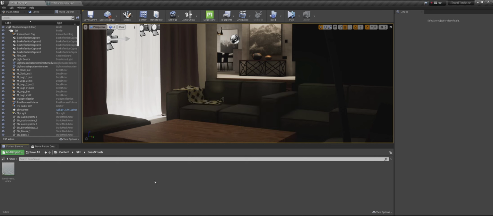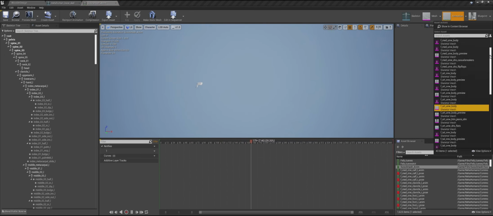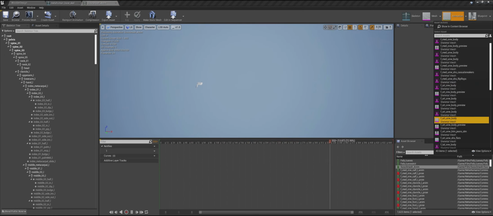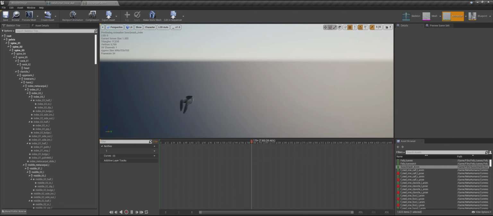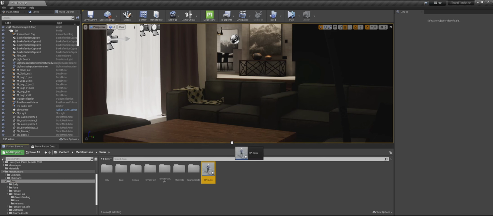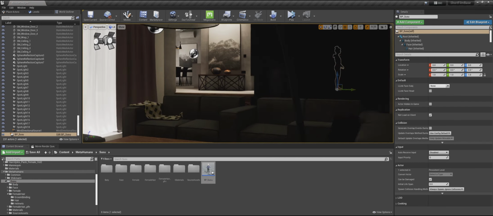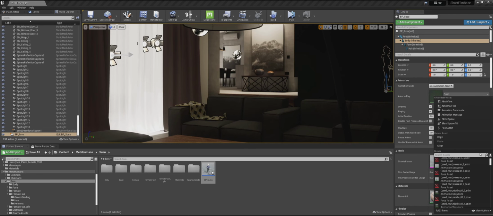It's a good idea to save after each import, especially because there's a lot of files that get modified when you bring in a Metahuman, and that process took a very long time, so it's good to not do that too often. You can double check your animations by double clicking on the imported file, but the easiest thing to do is just drag the blueprint for your Metahuman into a scene, click on the body component, and select the animation that you imported.